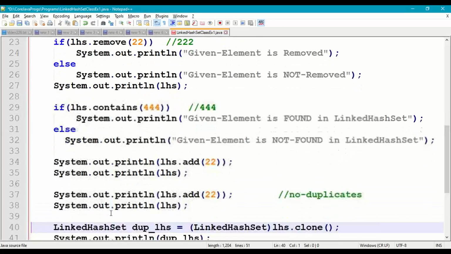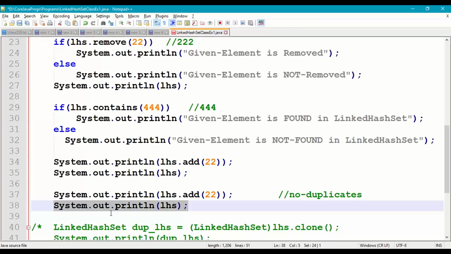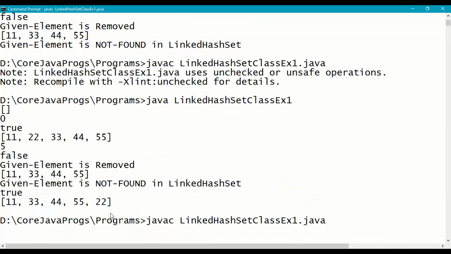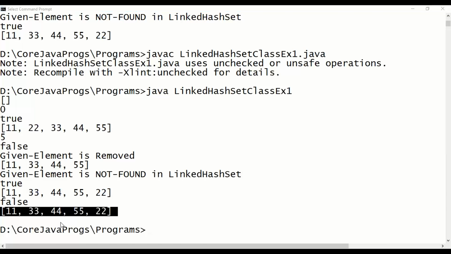Next. Once again, I'm adding the duplicate object in the LinkedHashSet, which is not accepted, so it will return false. After that, print LinkedHashSet, you will have only 5 elements. Save, recompile, and run. So 22 is not added, false. So we have only 5 elements in the LinkedHashSet.